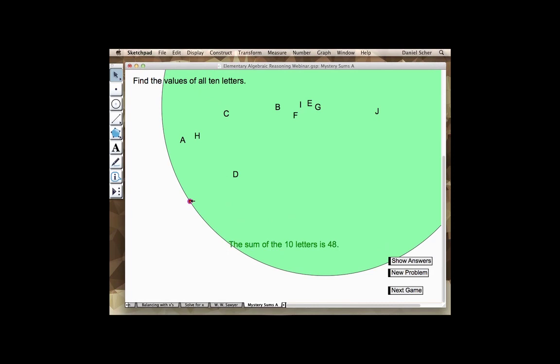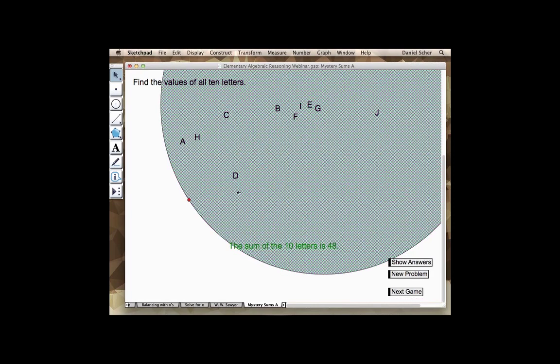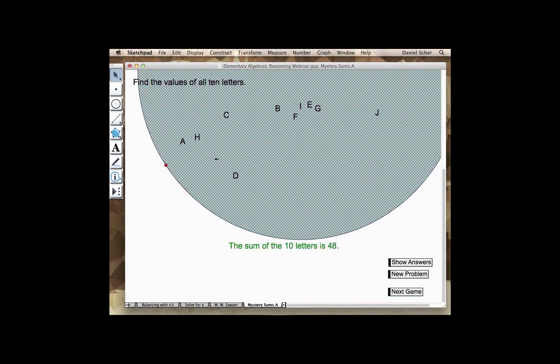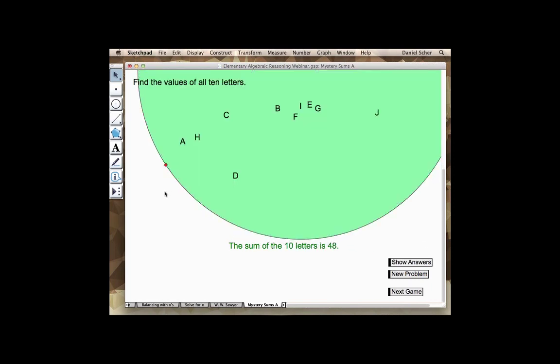And if I expand my circle to make it really big, we see the sum of all 10 letters is 48. And this is actually what happened in the interview that I did, that students naturally want to make things big. So when they saw the circle and they saw that they could begin to see some of the sums, they made the circle as big as they could, and they encircled all 10 letters. When they saw that the value of all 10 was 48, they were still a little puzzled about how they were going to figure out the individual values.